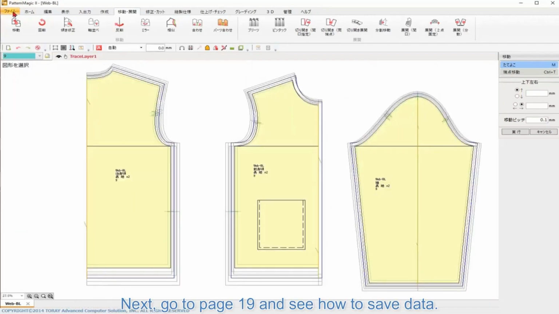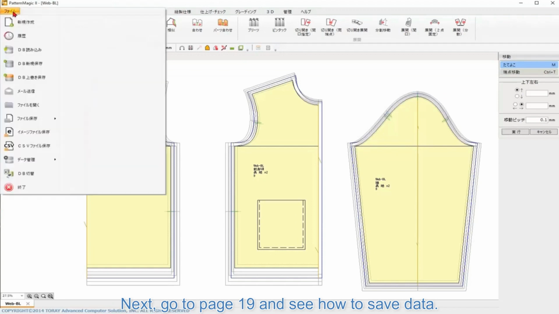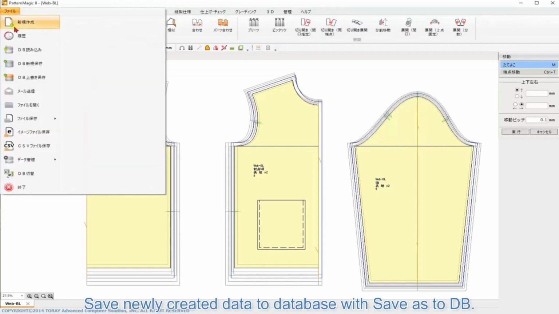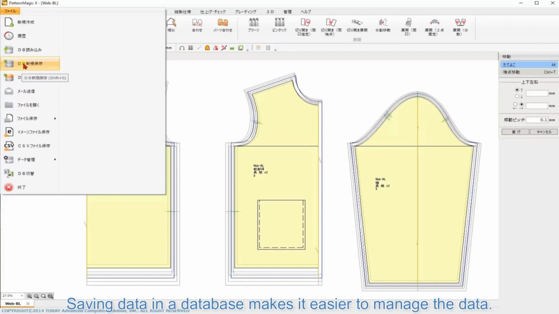Next, go to page 19 and see how to save data. Save newly created data to the database with Save as to DB. Saving data in a database makes it easier to manage the data. To send the data to someone via email, use Save File.